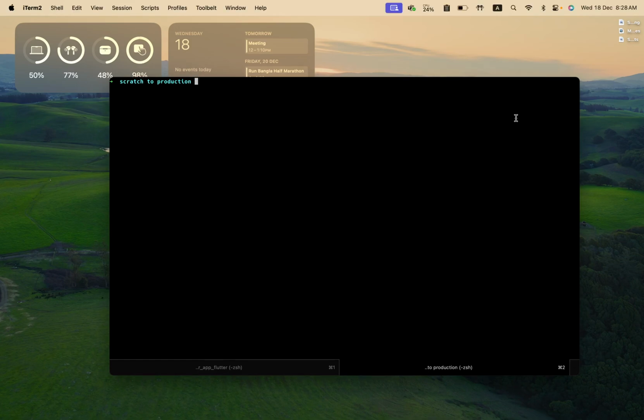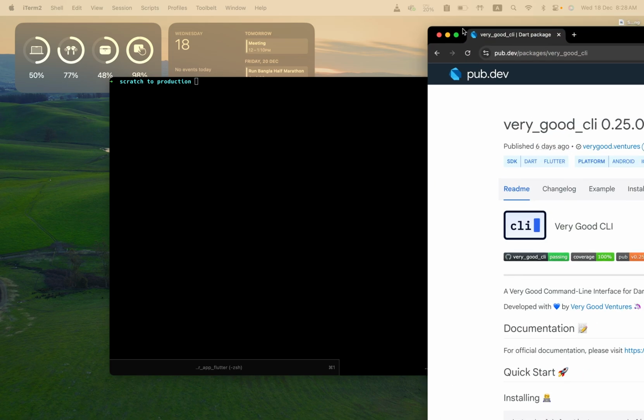Hi everyone. So today we'll create the Flutter application. I will use Very Good CLI to create the Flutter application. Very Good CLI is my default choice of Flutter starter boilerplate code.